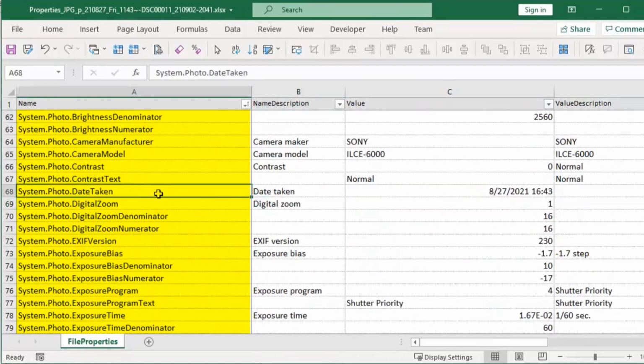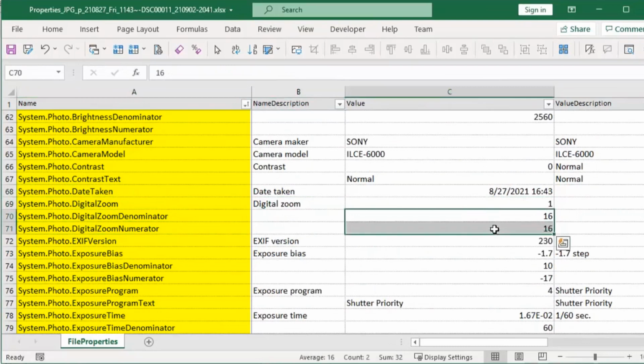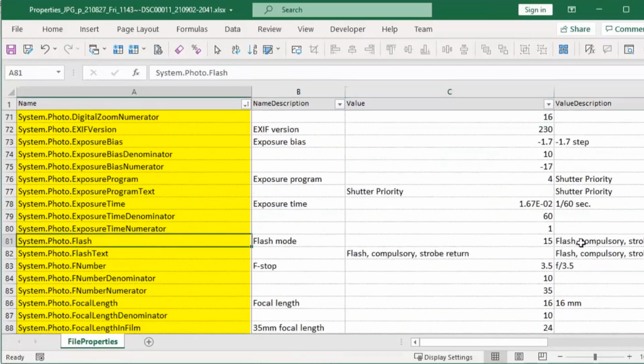Now I found that the date modified and the date taken were pretty much the same of the ones that I compared. Digital zoom, whether or not that's on and what it's set to, the zoom denominator, you have zoom numerator. So this is 16/16 because I didn't have this one zoomed. But it's pretty cool that I could figure that out. You can also figure out if the flash was on or not, and the flash text. And there's all kinds of different things that you can get. And once these are written to Excel, of course, you can just do whatever you want with this.